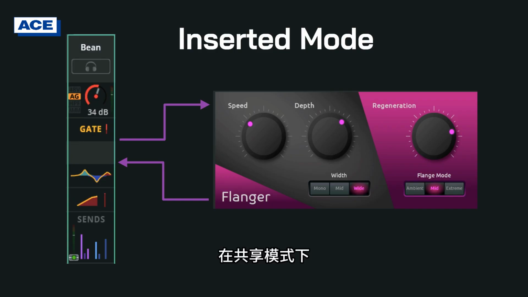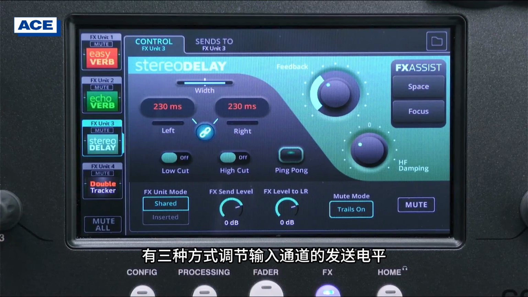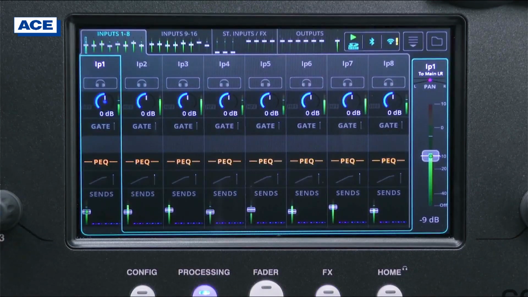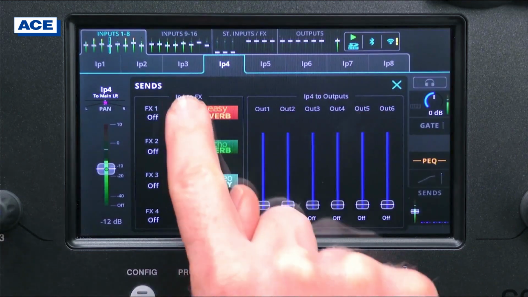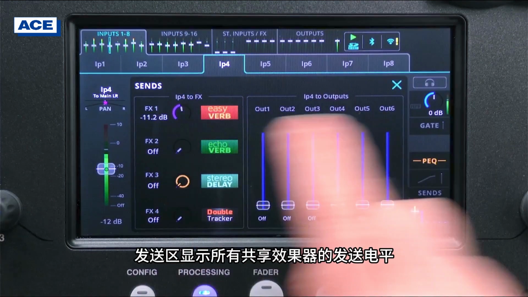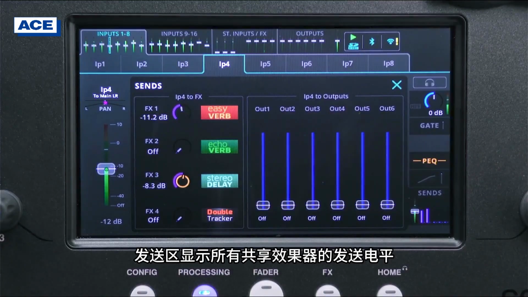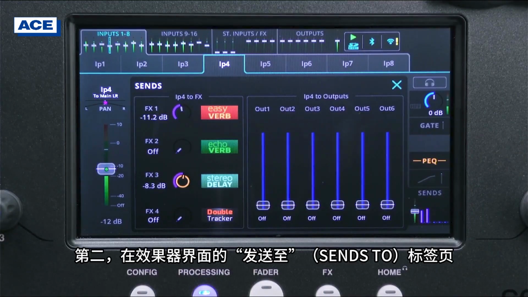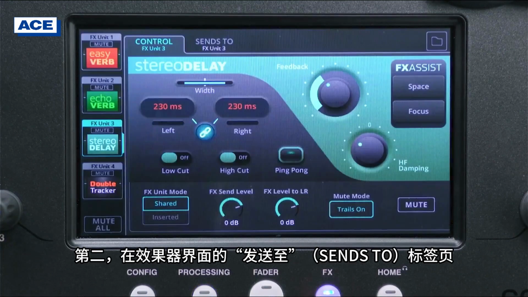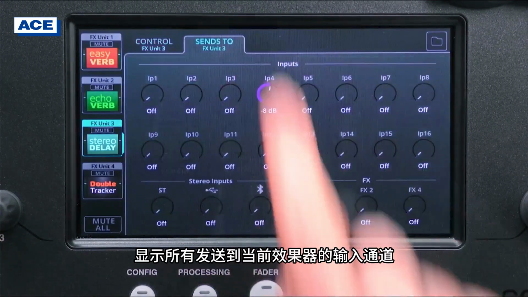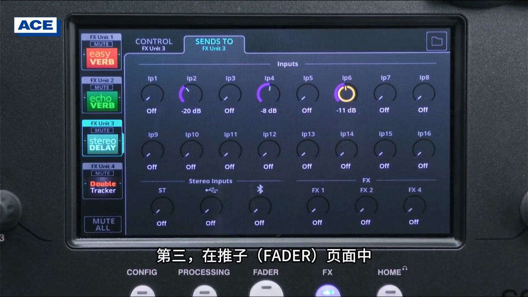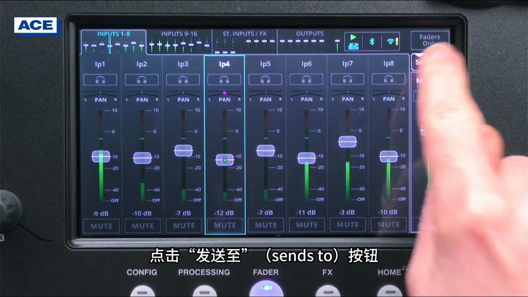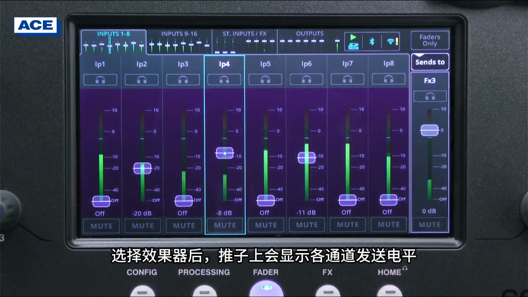When in shared mode, there are 3 different places you can use to adjust the send level from an input to the effects unit. From the input point of view, in the send section of the processing screen, you can see all sends from that input to any shared effects units. From the effects point of view, in the effects screen, the Sends To tab shows all inputs being sent to that effects unit, and then in the faders screen you can use the Sends To button and select an effects unit to show the send levels on faders instead.